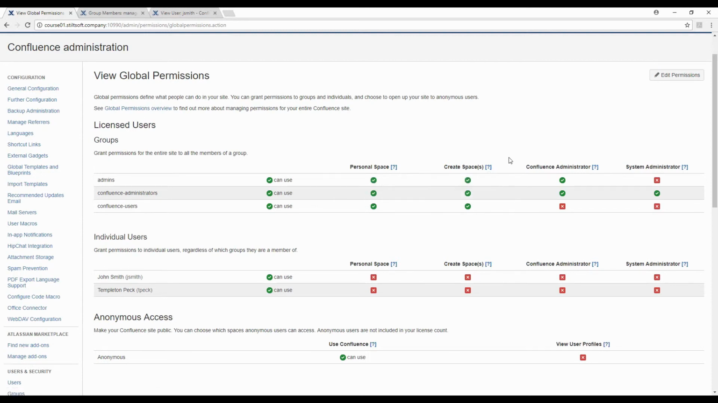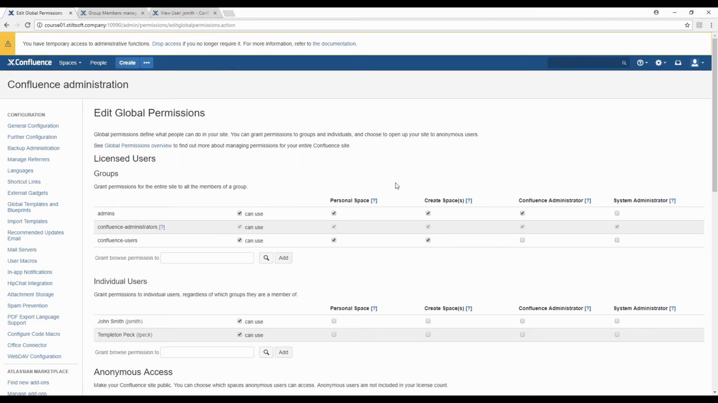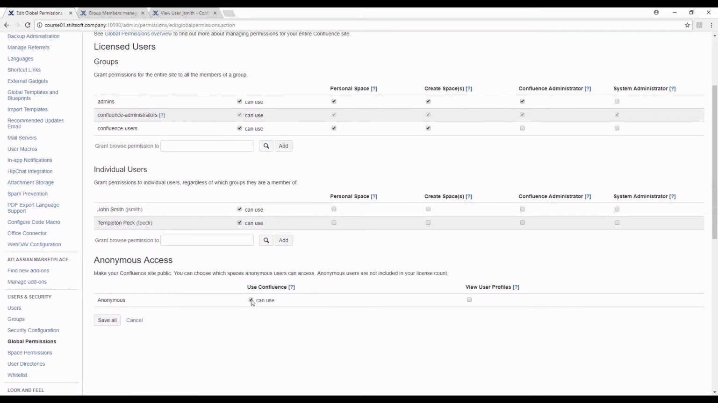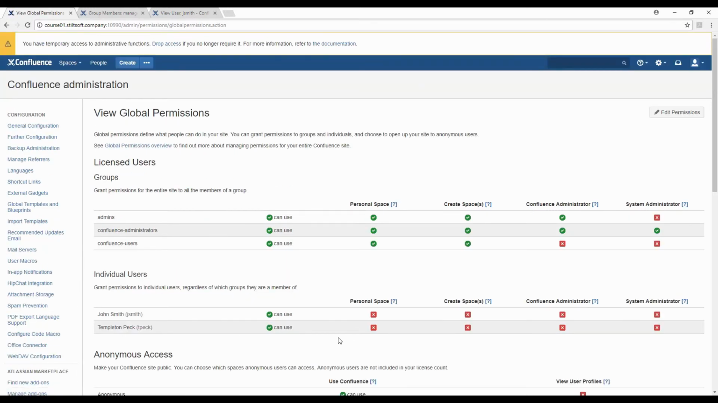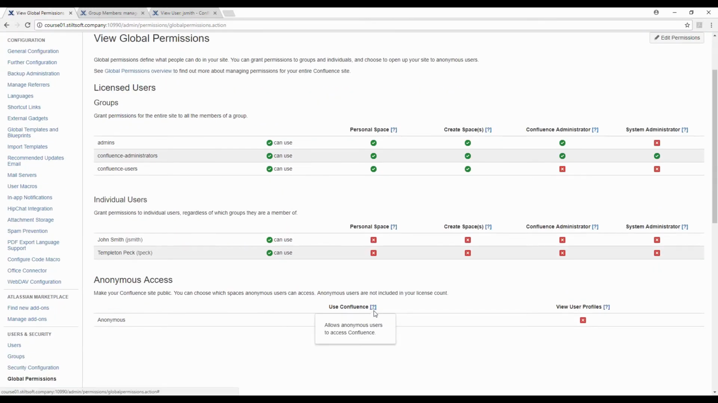Based on user roles, you can grant permissions to create personal spaces or add spaces to the site. You can always edit global permissions. Just click Edit Permissions. Here you can also make your Confluence public by selecting the Can Use box.